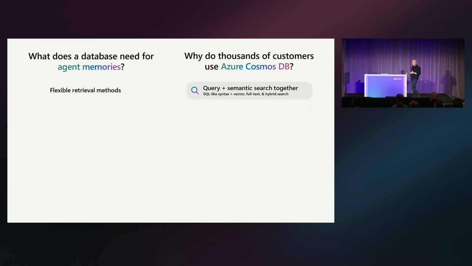Well, you may want flexible retrieval methods, right? And in Cosmos DB, you're able to write NoSQL queries, right? So it's a SQL-like syntax, and you can execute semantic search, vector search, full text search, and combined and hybrid search together, all in your core data stored in Cosmos.